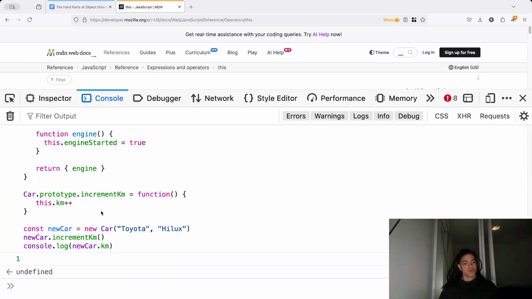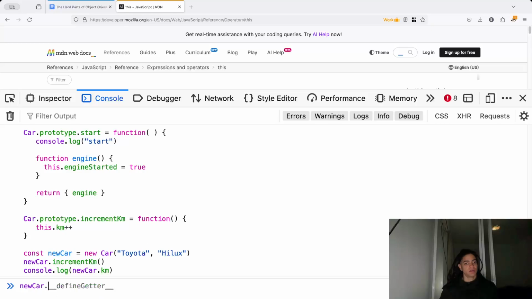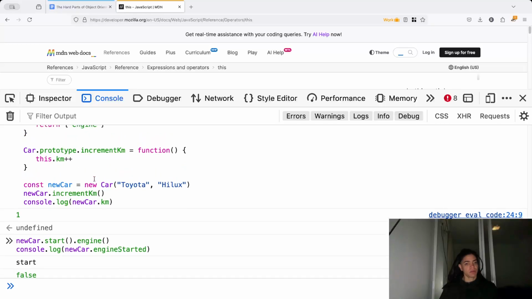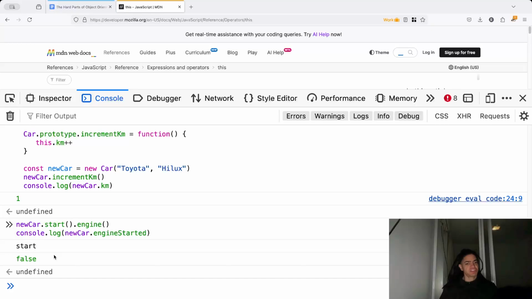So what if I now want to run the nested function, for example newCar.start? This start will return an object called engine, and I want to run the engine here. Then I want to know if we actually started the engine of our car. So, engine started. You can see here it is false. Even though we enter the function, for some reason it's not changing that.